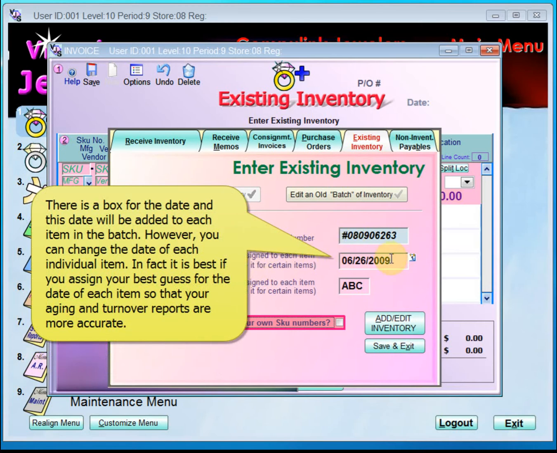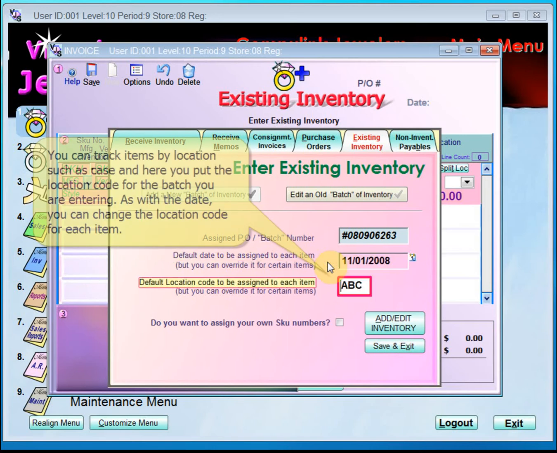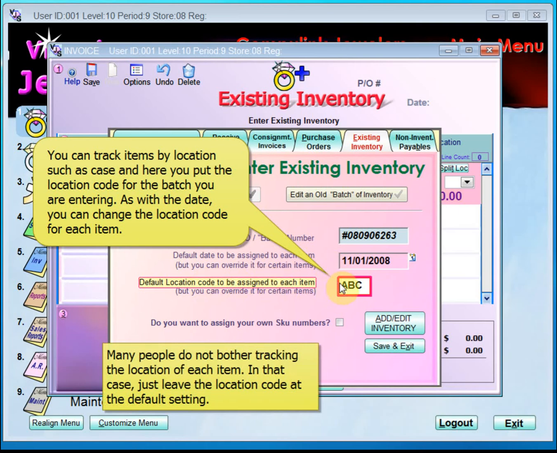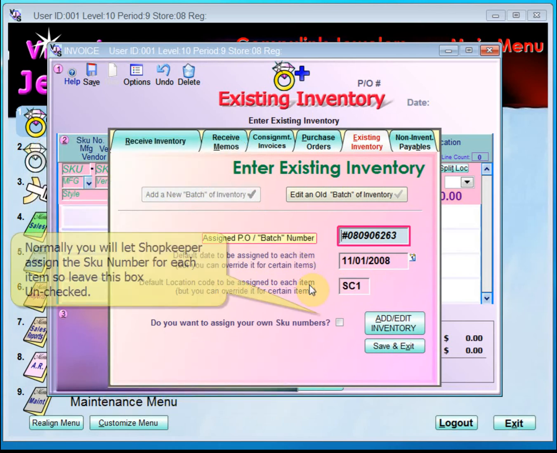There is a box here for the date. You can change the date on each piece, but if you're entering merchandise from a certain showcase and it's all approximately the same date, you could type in the approximate date. So I could, for example, type in November the 1st, 2008. Here is the default location code. So again, as with the date, you can change the location of each piece, but very frequently for old merchandise, you'll be entering it case by case. So I could, for example, put SC1 for Showcase 1.